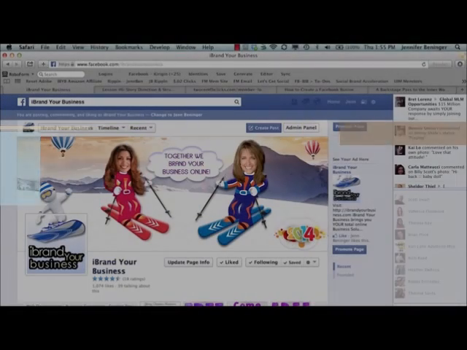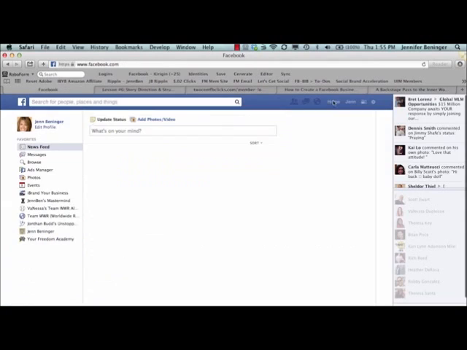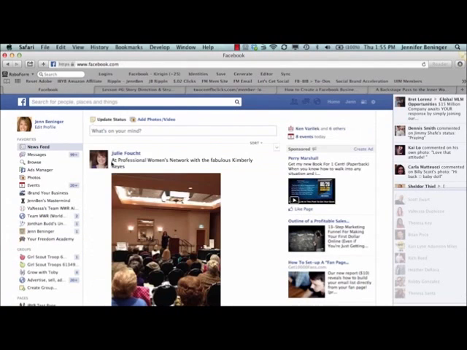So the first thing you want to do is log into your Facebook account with your username and password, and make sure that you're on your home page. So you want to come up here to the top right and hit the home button. This is where your news feed is and your navigation bar here on the left.